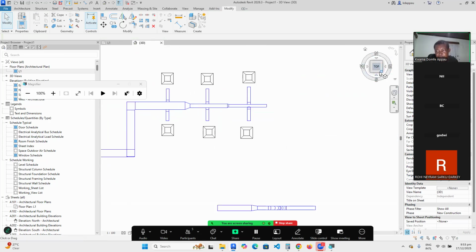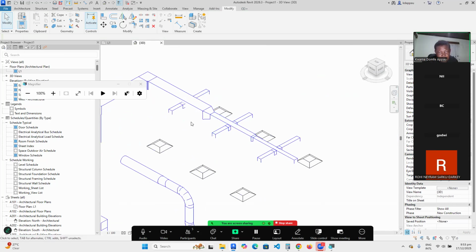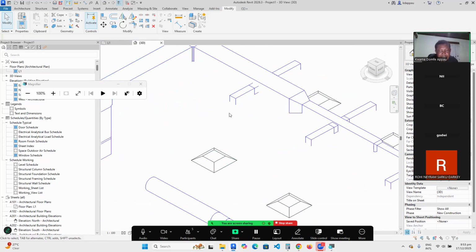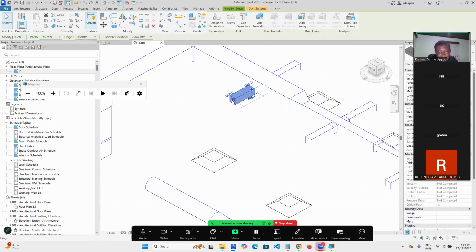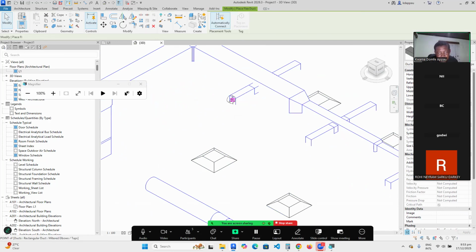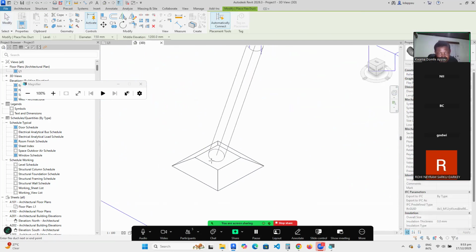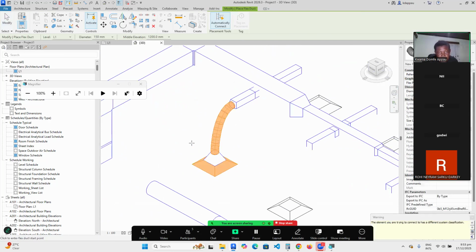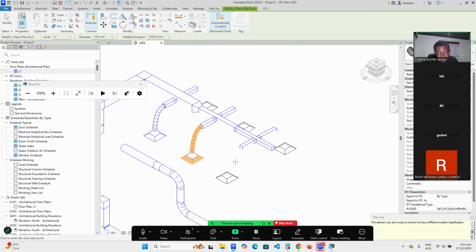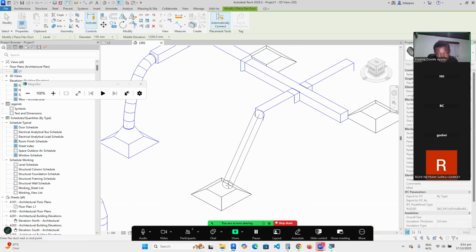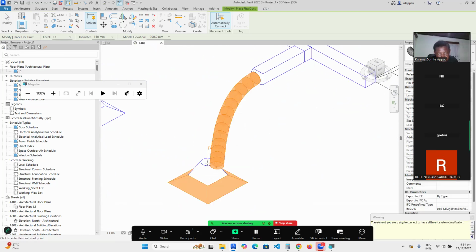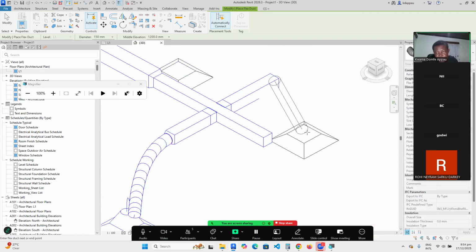Now if I go to 3D, I should see something like this. So what is left for me is to connect a flexible duct from this to that. So I can just select here, right click, draw a flex duct. So from here all the way to say here. Then to attach, from here all the way to say there. From here all the way to there. From here all the way to there.